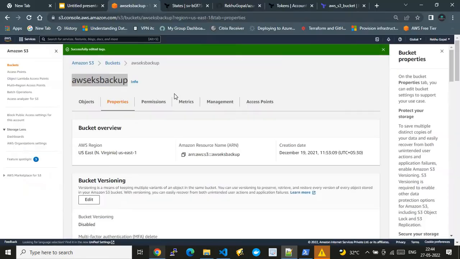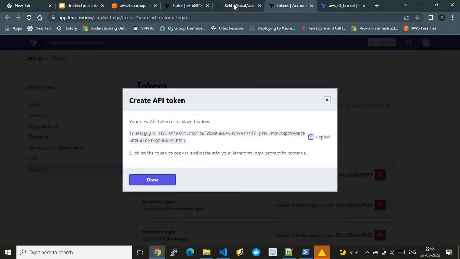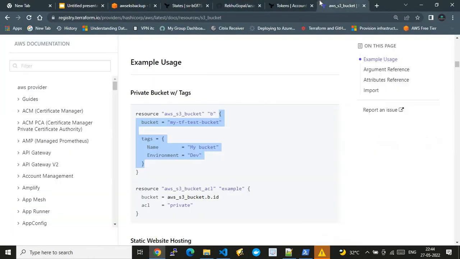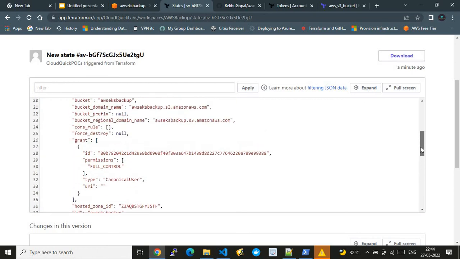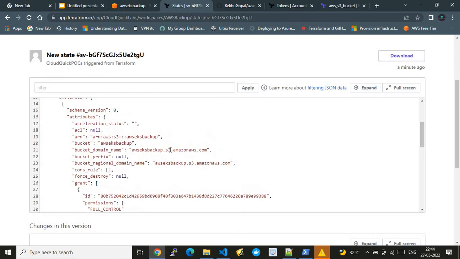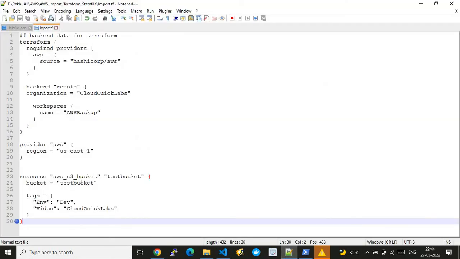This is what is called a real-time explanation. If I go to my Terraform state file, my bucket name is AWS EKS backup. But I have given it wrongly, and this was done purposefully, to help you understand and get that kind of grip.